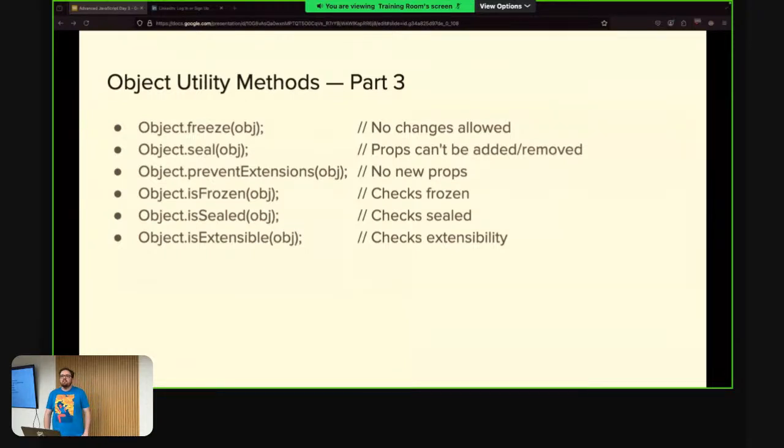Yes, I believe that is correct. Well, no, wait, seal is just sealing it, so I still would have been able to change it. Freeze, I would not be able to change.